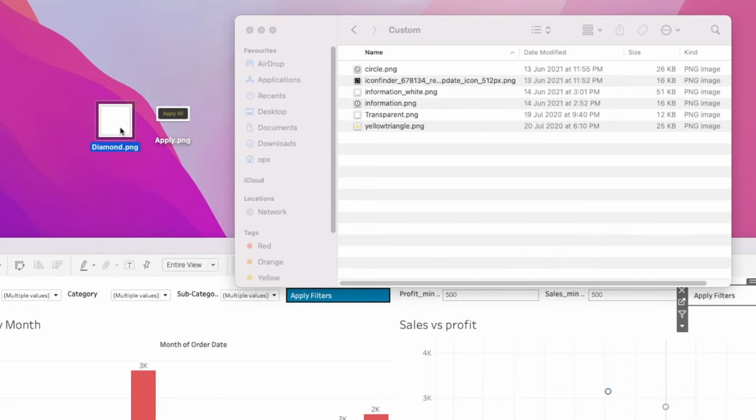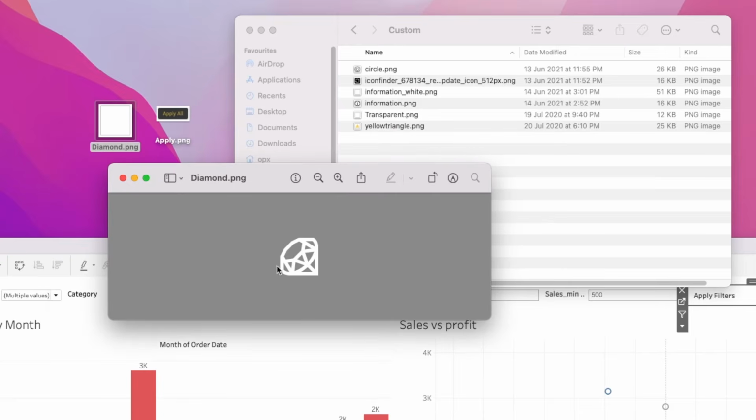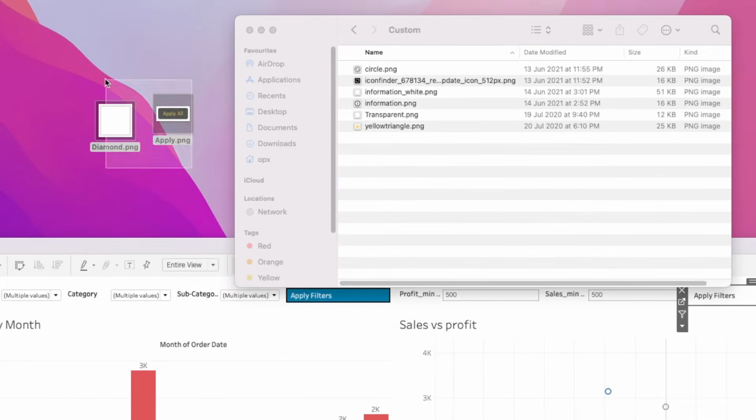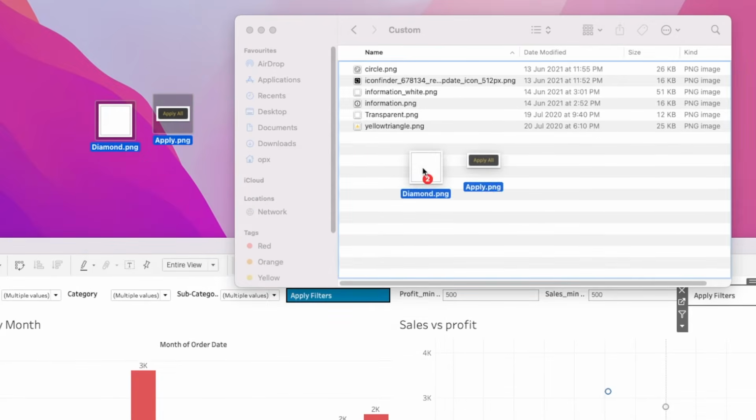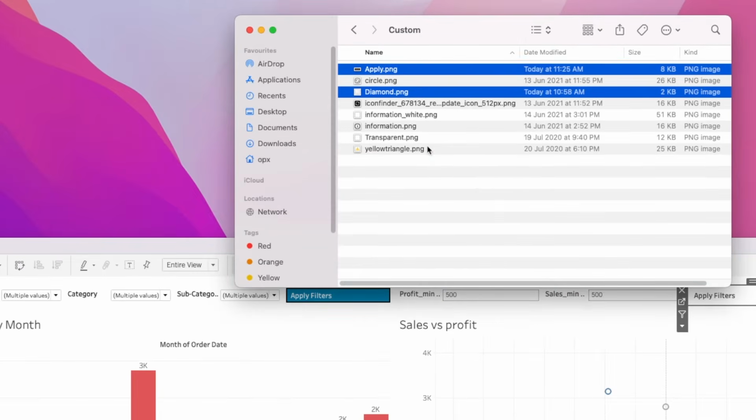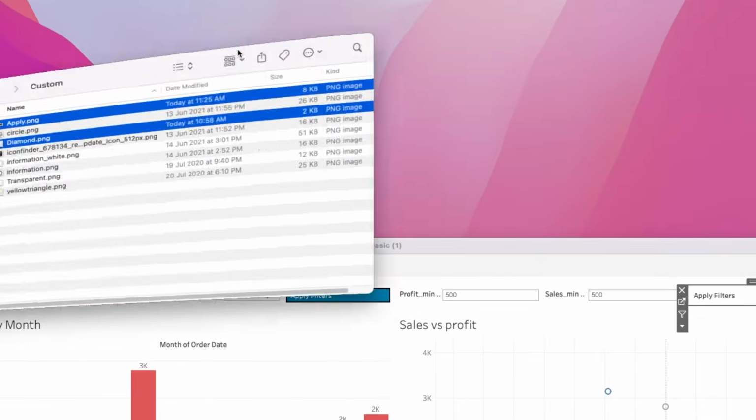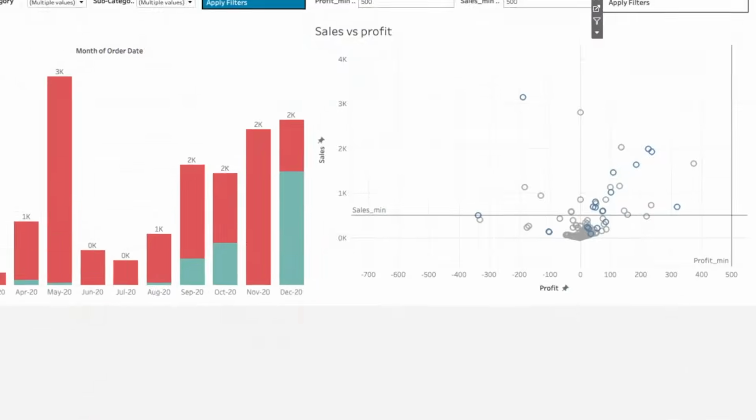So I also have another image that I will show in a while how we're going to use. I'll add this diamond icon shape here. So now let's drag these two custom images into the folder. And then let's go back to Tableau.